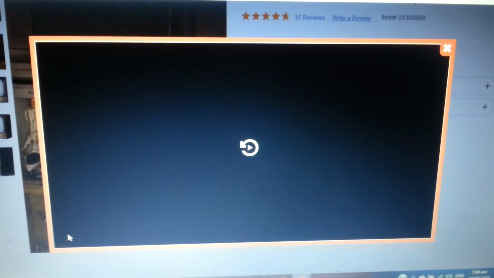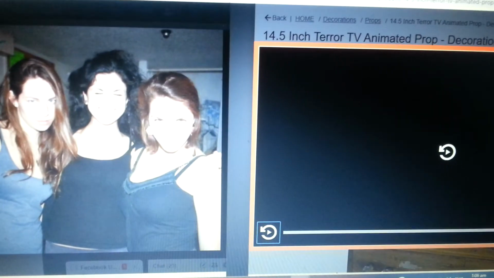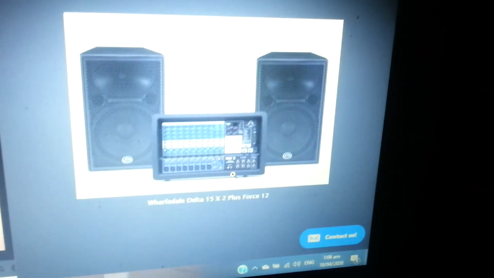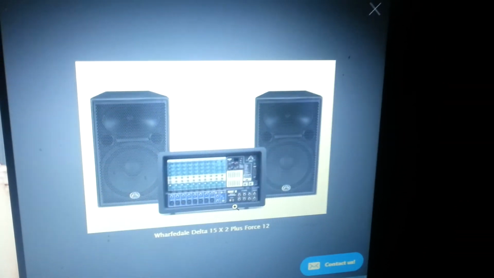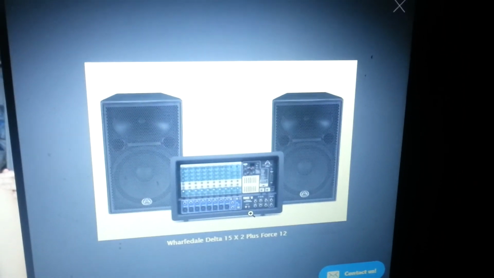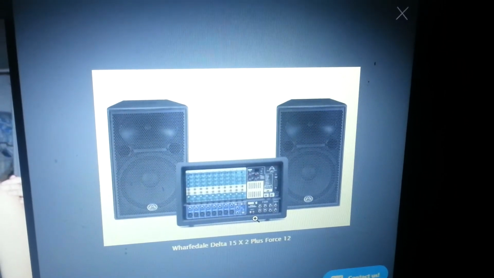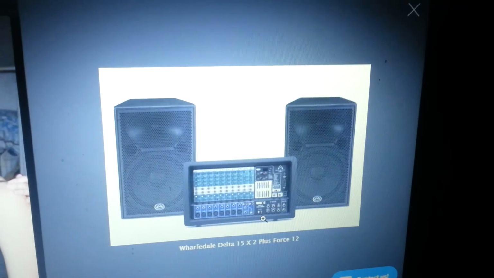Did you think of that, guys? Imagine playing that. Hang on. Through this, the Halloween Terror TV, through the big stereo amp and speakers. That would be a great addition to any Halloween party.